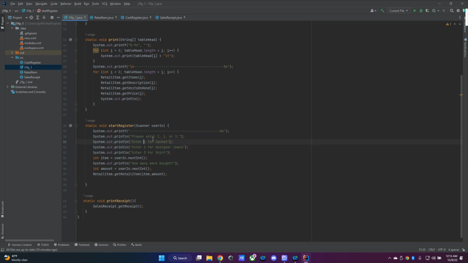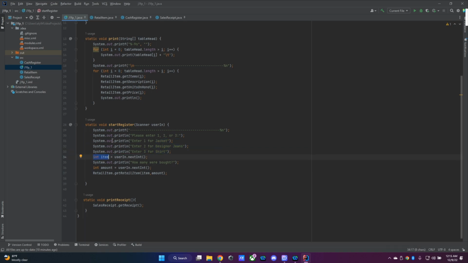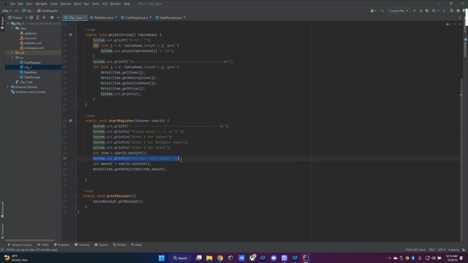And the reason for that, we are having them start at 1, 2, or 3, just more so for user clarity. Starting at 1, 2, or 3, go ahead and enter 1. In the table, we have these items as item 1, item 2, and item 3. We have an int item variable, which takes in that input from the user. And then we are asking the user again, how many of this item was bought? Then that user input is being stored in int amount.